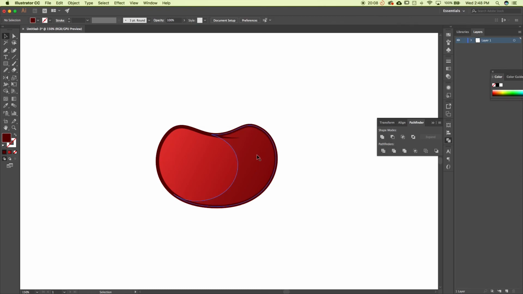So now I'm going to Command Shift left bracket, and that's gonna send it to the back. And then I'm gonna Command forward bracket to bring it up, there we go. So now it's in front of the red fill, and behind the red line.